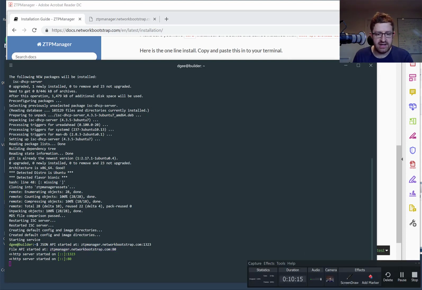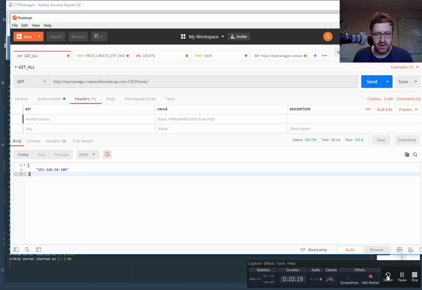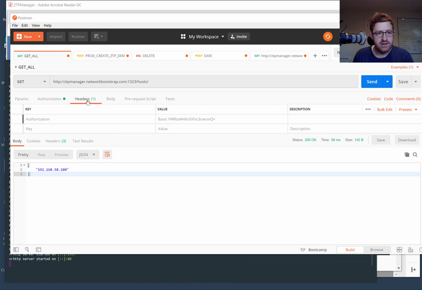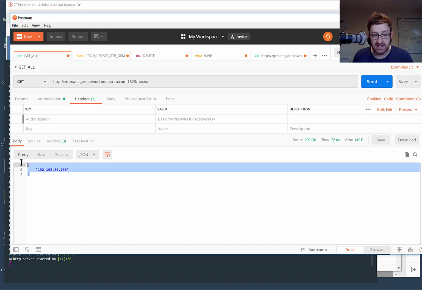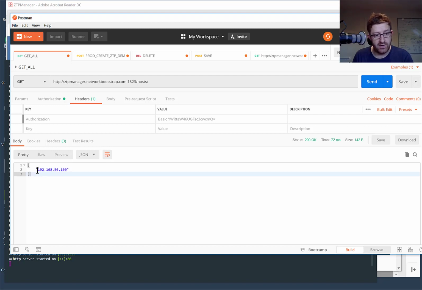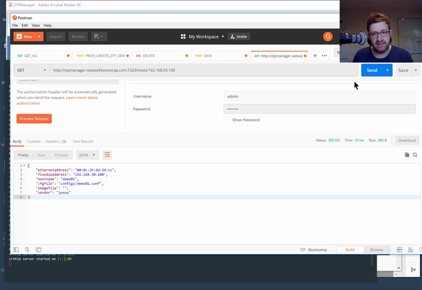Now, what I'm going to do here is, first of all, open Postman. ZTPManager.networkbootstrap.com port 1323. And I've just refreshed this. So I've just done a get on the hosts it knows about currently. And there is one in the configuration file, the config.toml file that the system was booted with. So what we can do is get information around that particular host. So this is refreshed again.